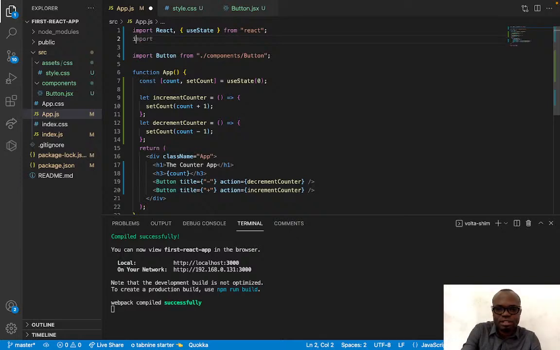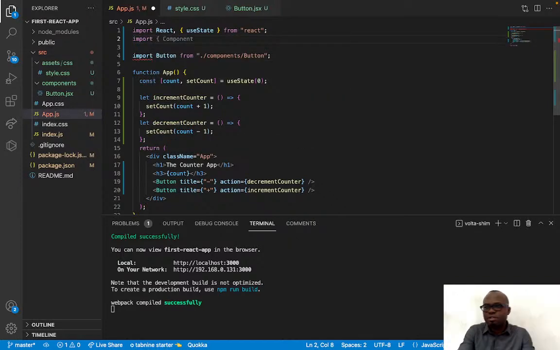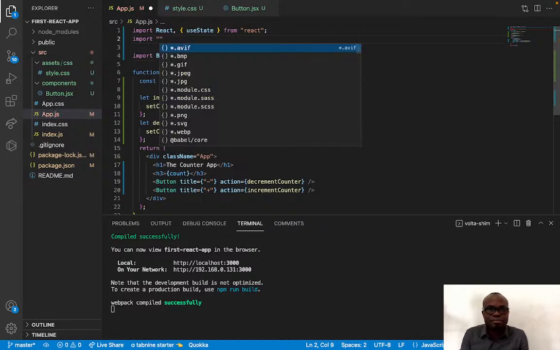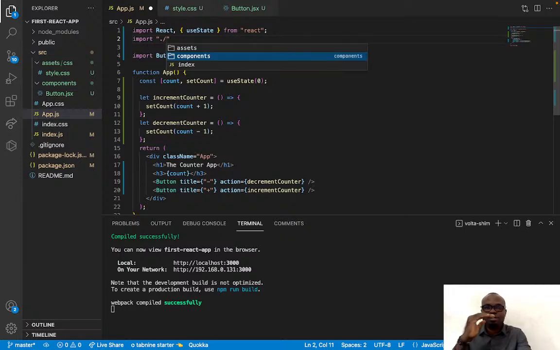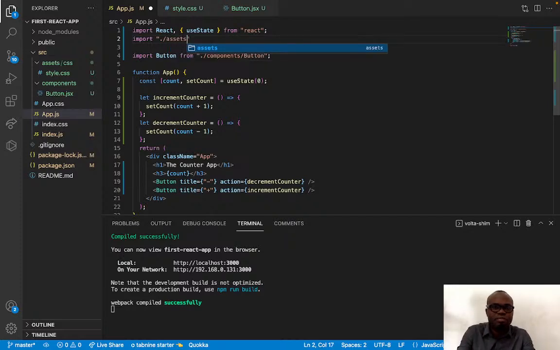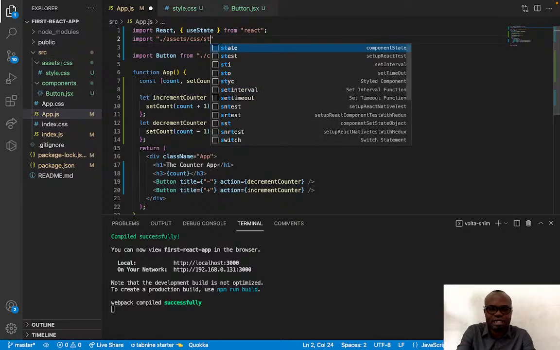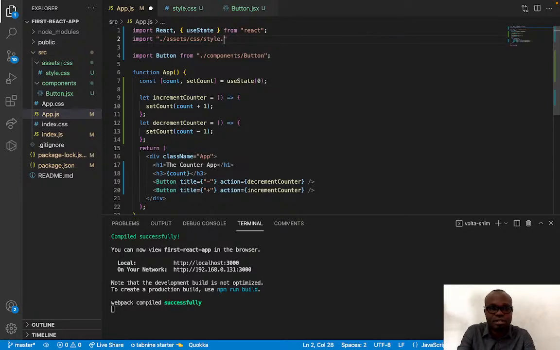So how do I import the CSS? I simply say import. So what is the name of this CSS? You know I called it, it's inside the assets folder. Because it's in the same level as the app.js, what is the name of that folder? The name of that folder is assets. So it's not the components folder. Take note, the name of the folder is assets. And inside assets we have the CSS folder. Then inside the CSS folder, that's where I put the style.css. So that is how you import. Take note. Okay, so I can save this.